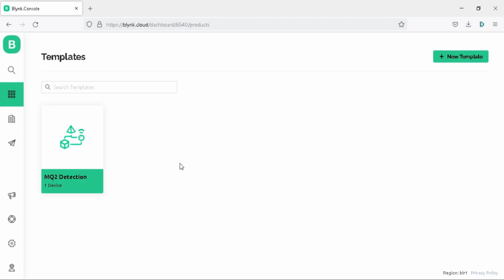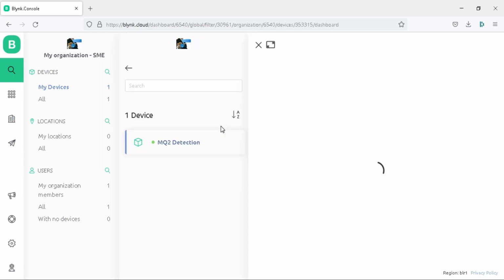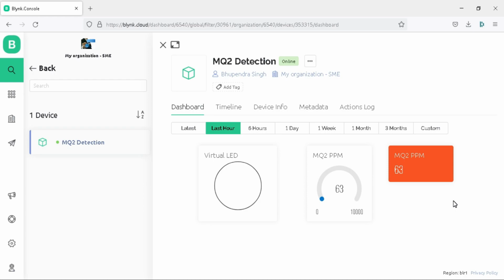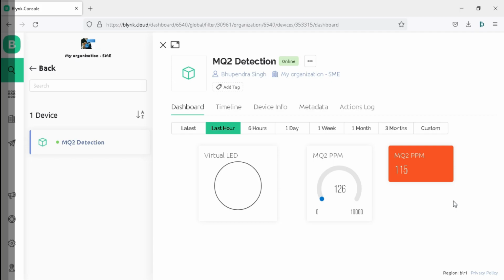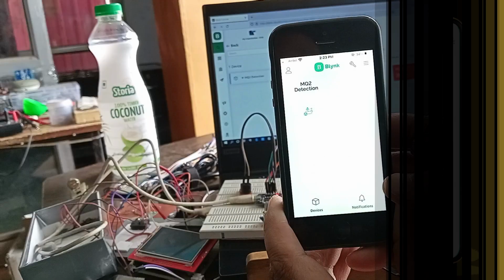So go to your Blynk website and click on the search tab. As you can see, our board is online. Click on your device and you can see the live data in the web dashboard. Now time to configure the new Blynk mobile app. Go to your App Store or Play Store and download the new Blynk IoT app. Once downloaded, log into it.